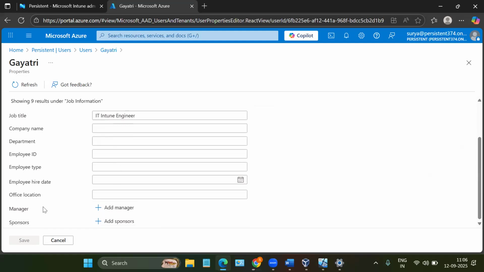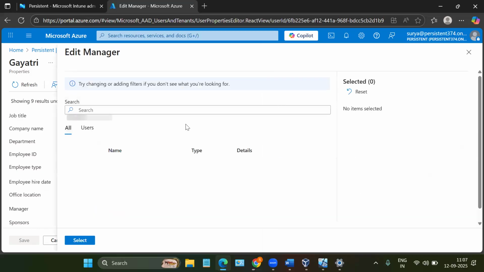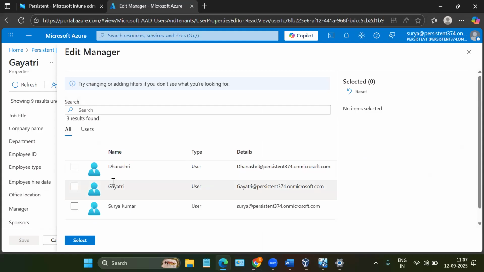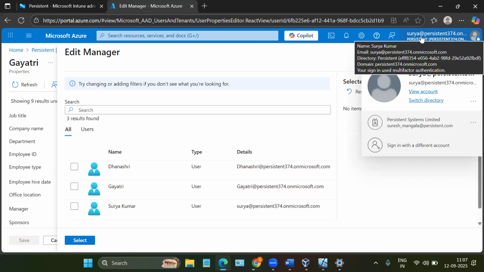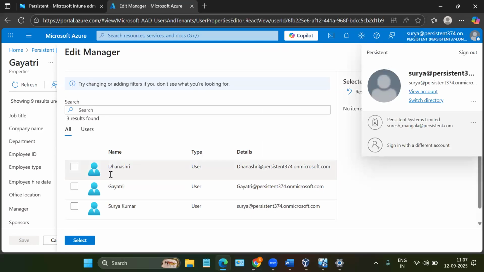Here we have that option, add a manager option. We have to click on add manager. And now we can see a lot of users, meaning we can see Dhanashri's account and Gayatri's account also. Why? Yesterday, when I was creating the Dhanashri account initially, I was the only person available in this Active Directory as a user. After I created three members, those three people are also showing, because in the organization we have a lot of members, right? A lot of employees are there. So similar names can be there.